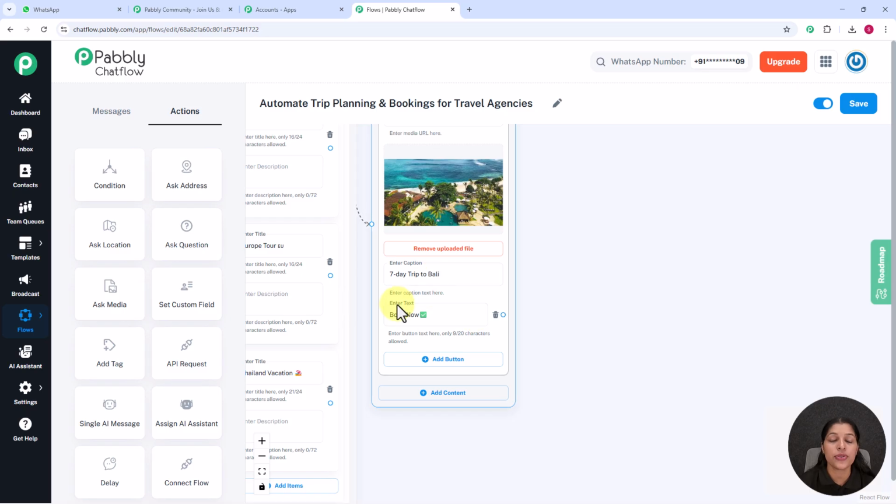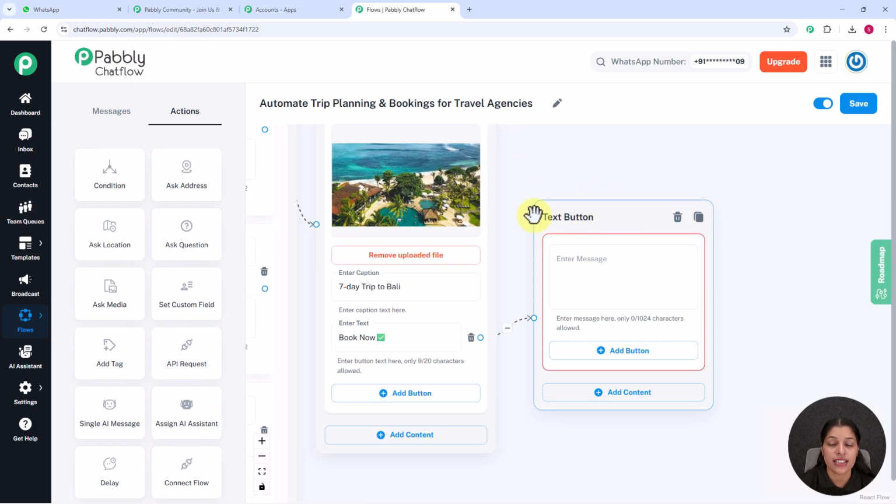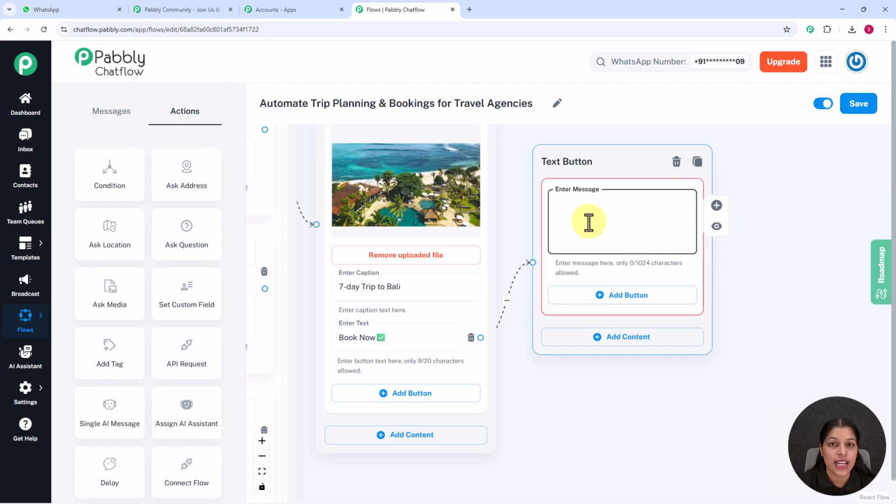Now I am going to connect this Book Now button with a message. So again you have to drag and drop, and here I have selected the text button, which is going to provide me the space where I can enter a message for my customer. So now let's enter our thank you or confirmation message, or the message for asking for the payment. So here I have entered this message which says, thank you for choosing us to plan your trip. Please make your payment to confirm your booking.